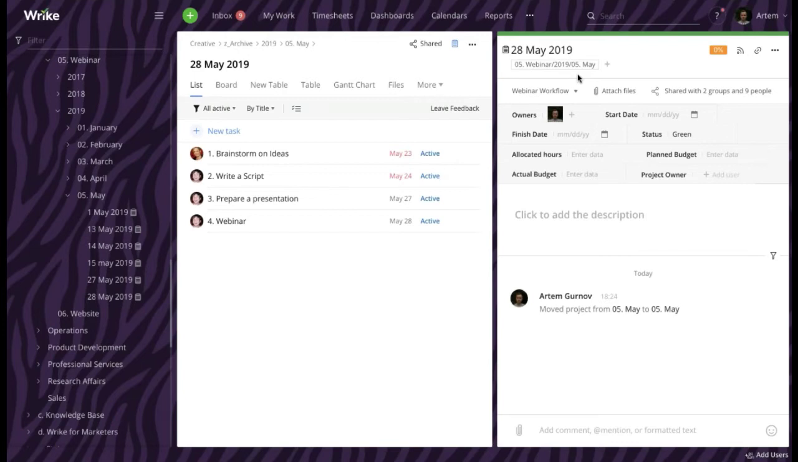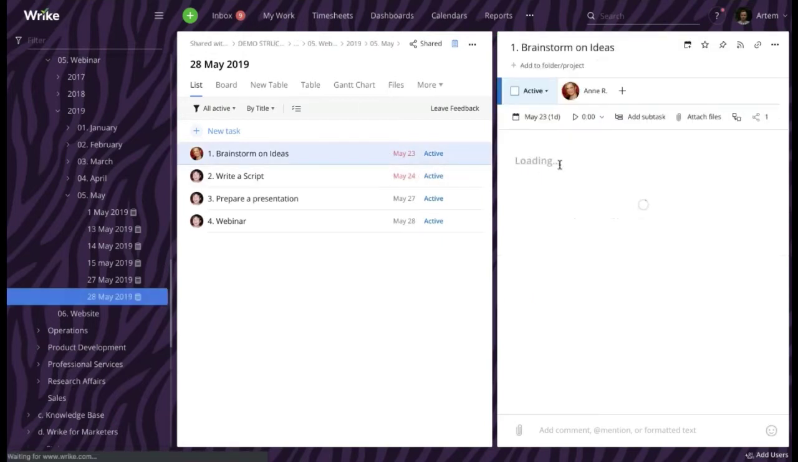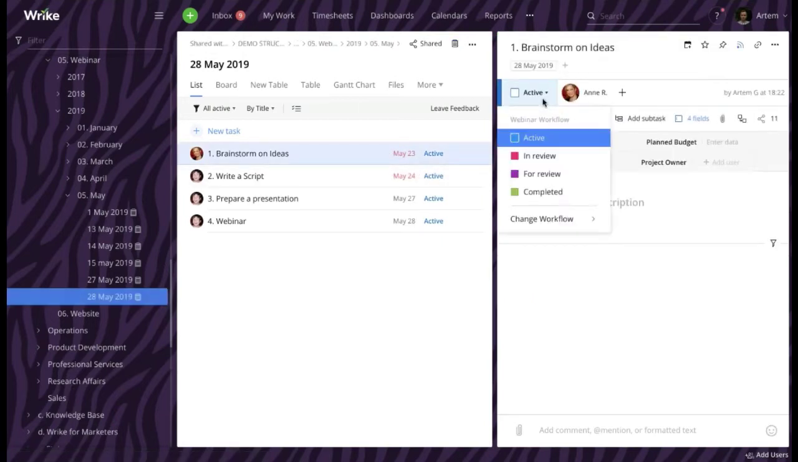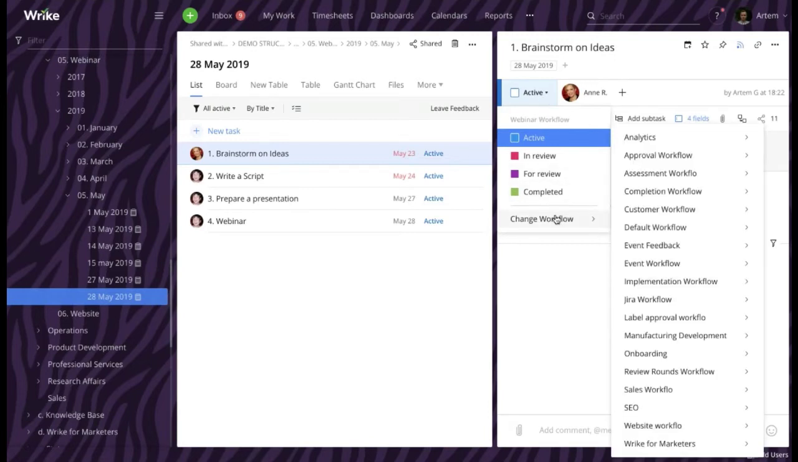Our next topic is workflows. So one of the main attributes of every task is a status. By default, users are able to switch between 4 different statuses. They are active, completed, deferred, and cancelled. But as you can see, I have a lot of other workflows existing in my account.